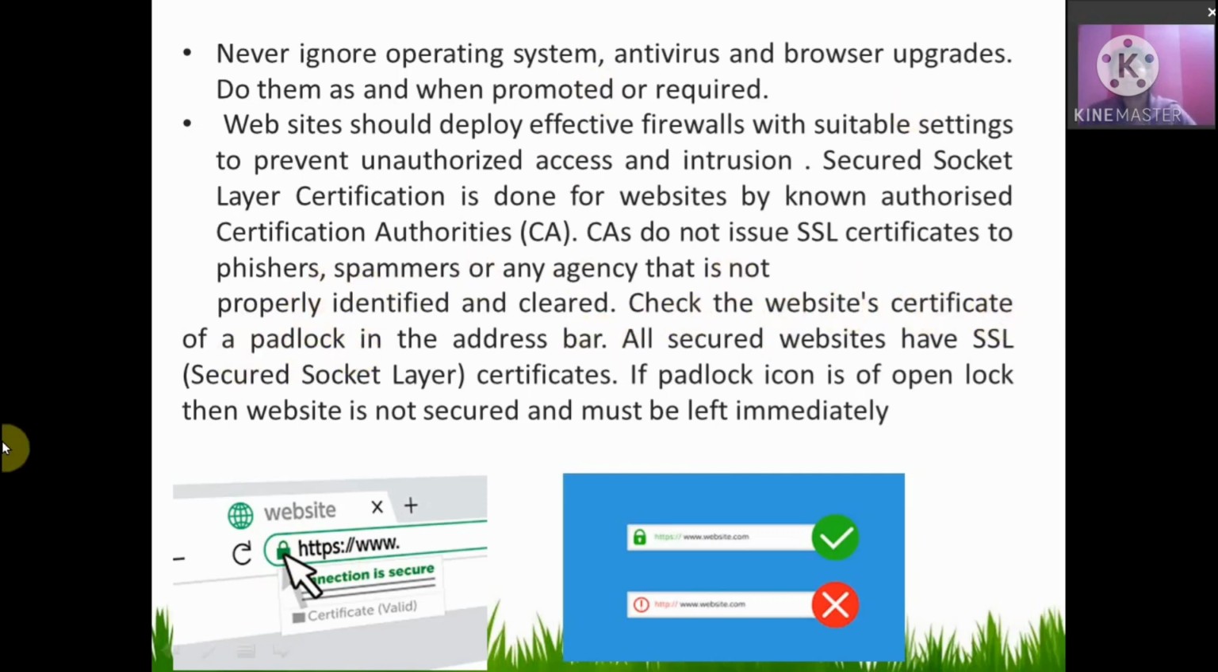Check the website certificate of a padlock in the address bar. All secure websites have SSL, secure socket layer, certificates. If the padlock icon is an open lock, then the website is not secure and must be left immediately.